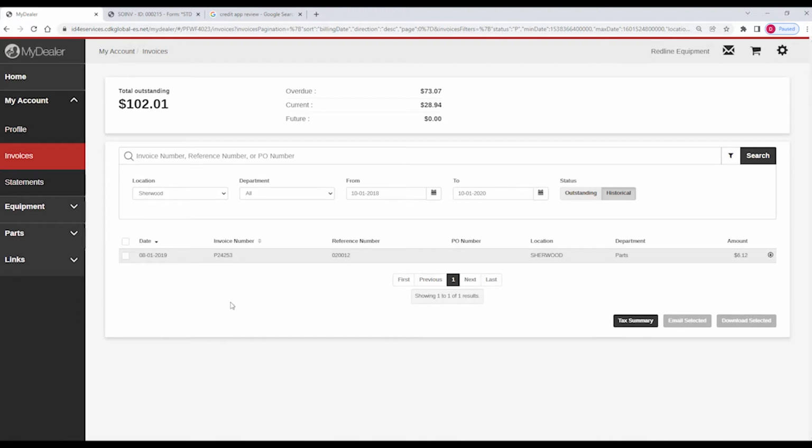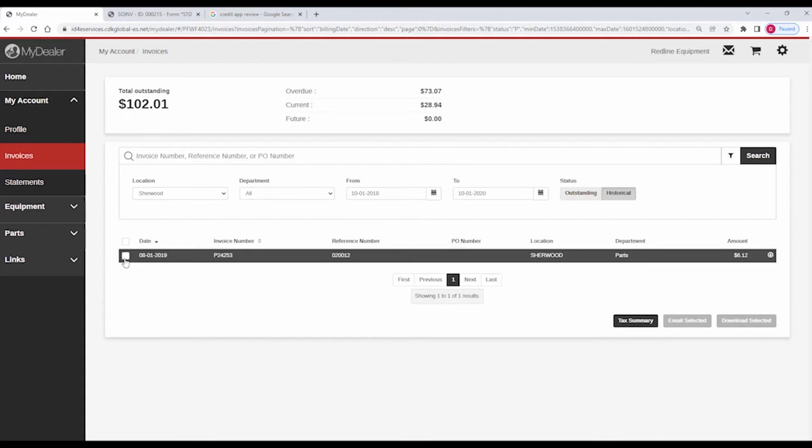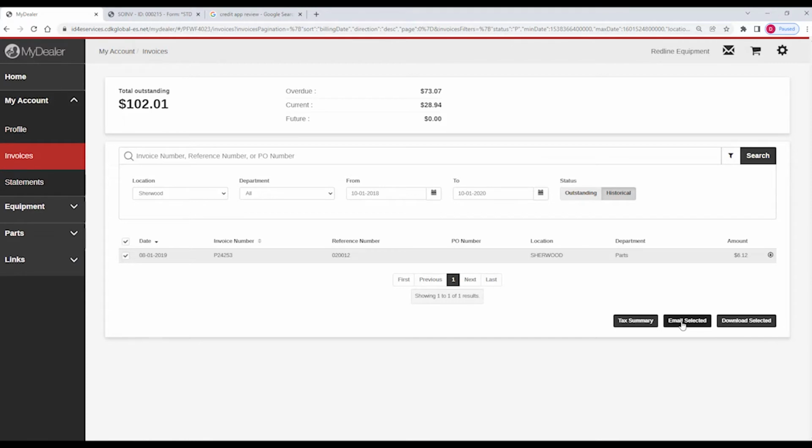There are a couple of different ways to get the invoice. I can have it emailed to me, and I do that by putting a checkbox beside that invoice and clicking the email selected button. It will show me the default email address for my profile. I can leave it or change it and hit send, and it will be emailed to me.